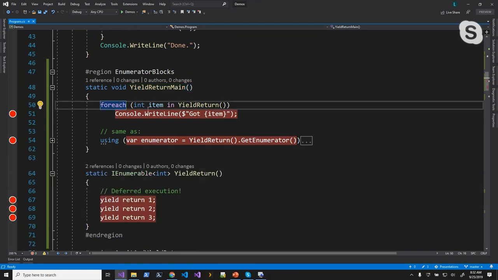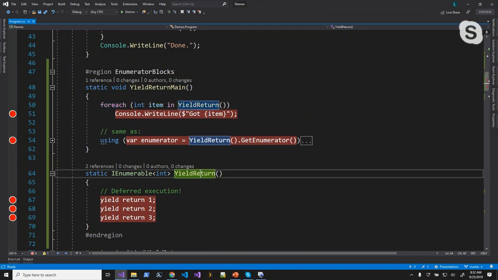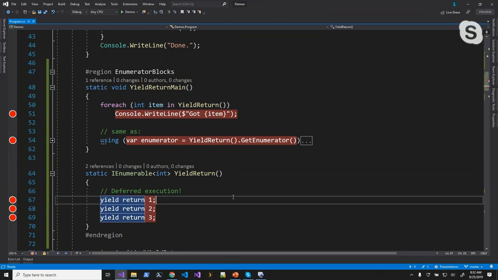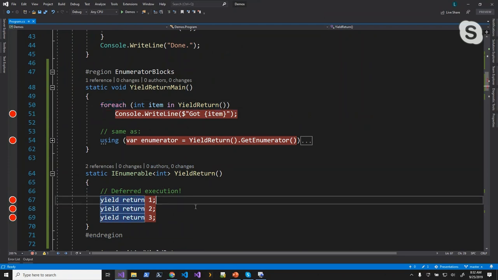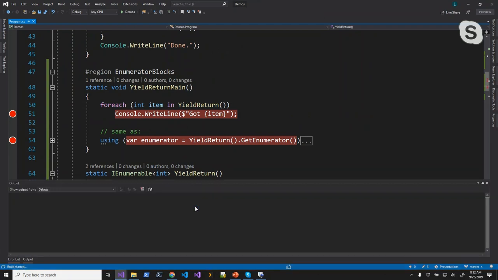I've got a foreach going on over here, and I'm just taking each item in this yield return method. Now this yield return method is defined in what's called an enumerator block. You can identify it by the presence of a yield return in it. And the way that an enumerator block works is as the foreach pulls each item out, it'll call into our block. And at each yield return, this method will actually pause and return that value. So let's see that in action here.